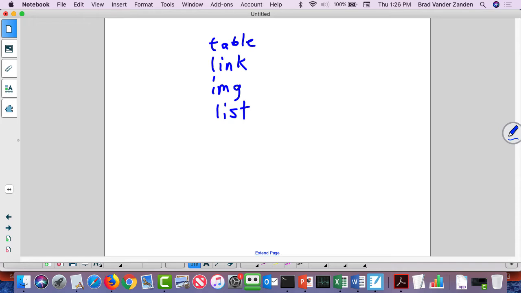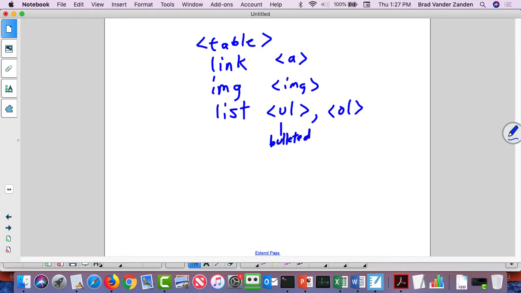In fact, table is table. Link starts with A. Image is IMG. And you can get unordered lists. You can get ordered lists. You can get some other types, but those are the 2 most common. This produces a bulleted list. This produces a numbered list.